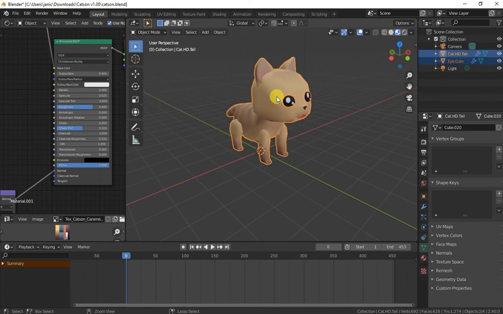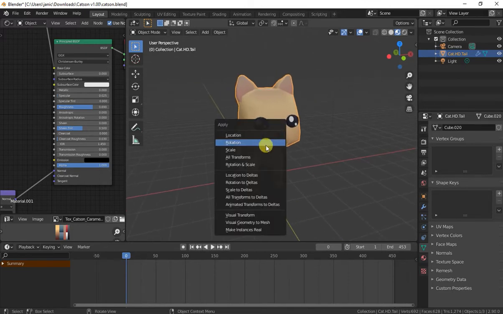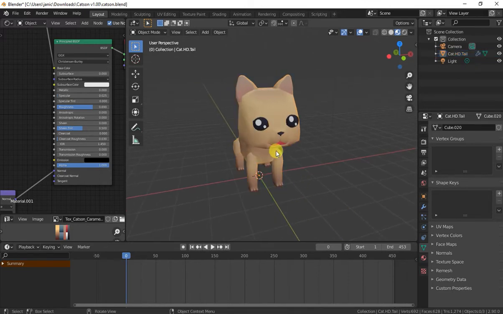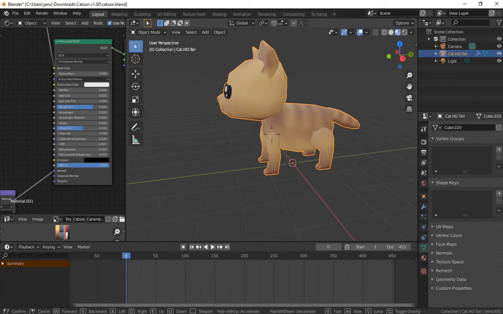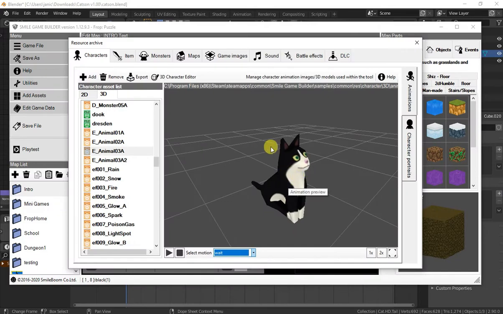Oh, whoops. Control J. Alright, good. And Control A, we're going to apply all transforms. Now it's good to go. It's finished. Now we want to bring this cat into this thing. So what we want to do is go ahead and export this. If you don't know how to get here, it's just through add assets and then characters, scroll down to animal, this, and then just hit export.